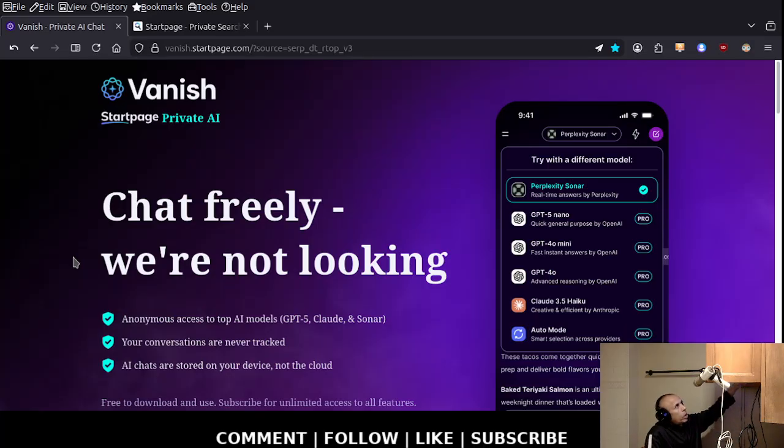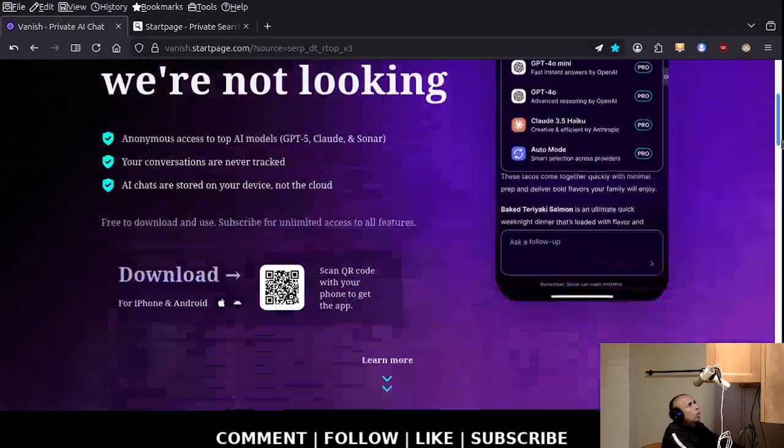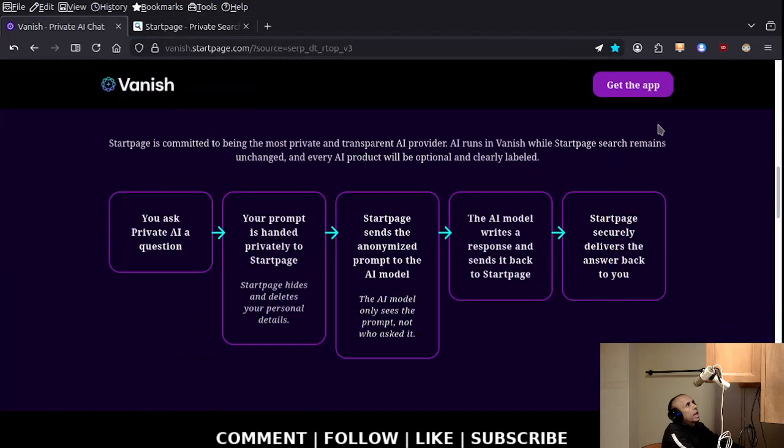But what you can do is, the Uniform Resource Locator is highlighted on screen. Type that into the address bar of your web browser, vanish.startpage.com, and you'll see this page here. Then you scroll down a little, and then you'll see a Get the App.